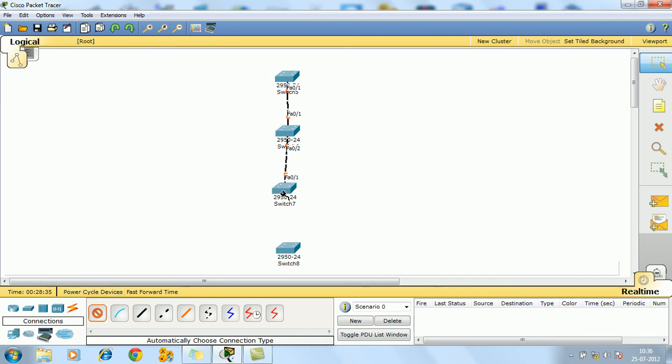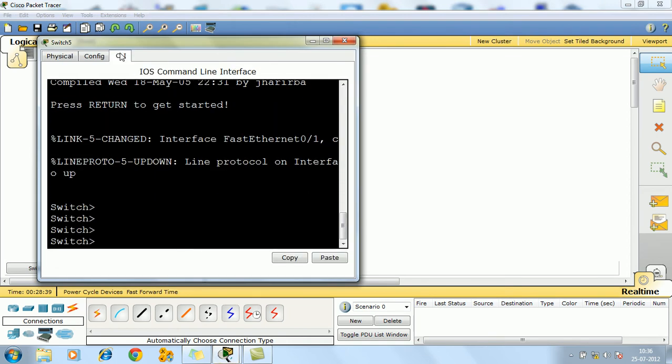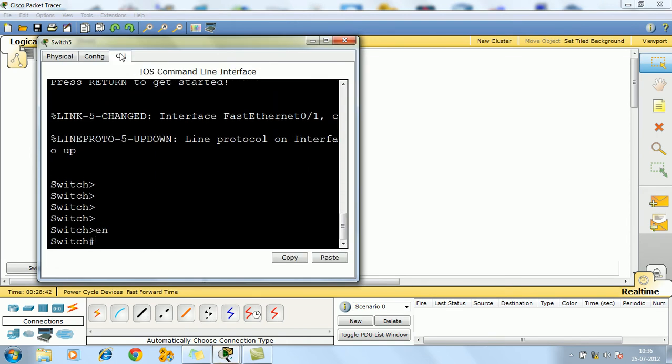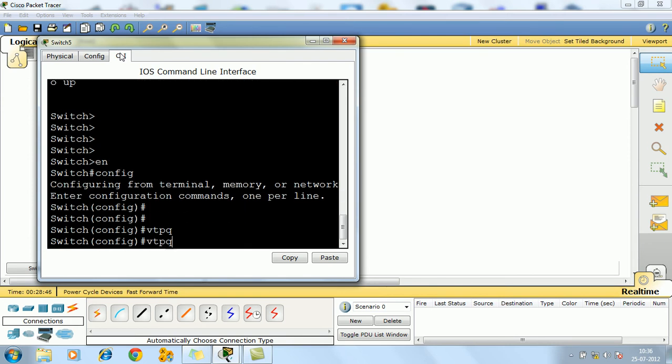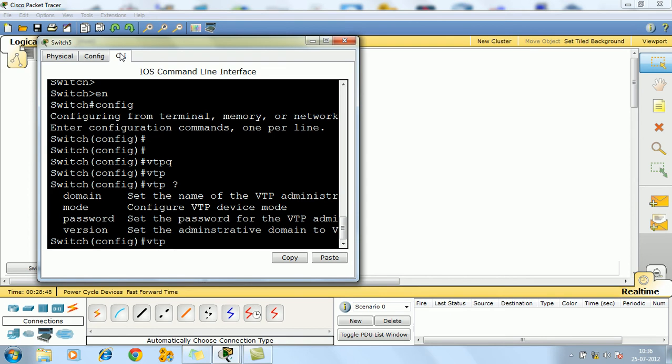What are the different types of VTP? First, I want to create a mode.